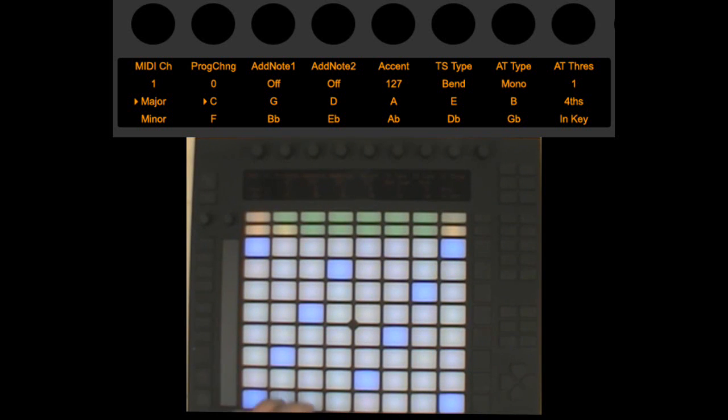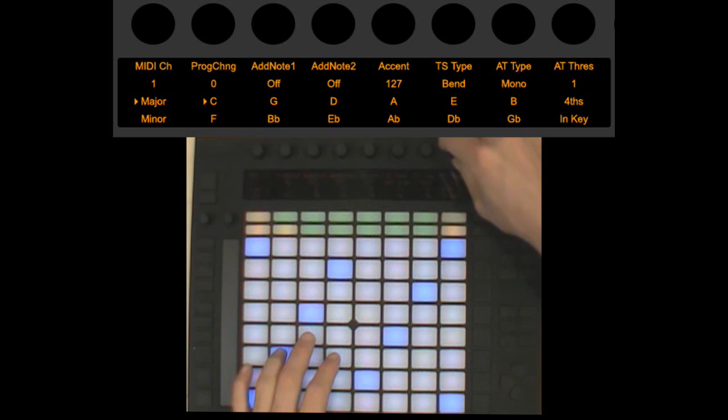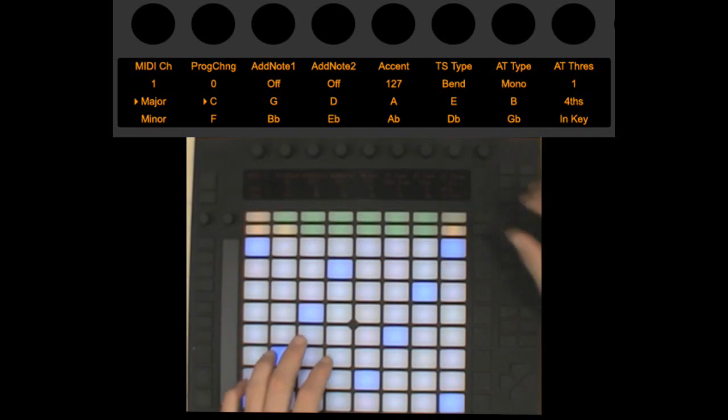The instrument that I'm playing here is very sensitive to aftertouch, and that makes playing it from Push somewhat difficult. We can fix this with the aftertouch threshold control. With a high setting, I'll need to apply a lot of pressure in order to trigger aftertouch.